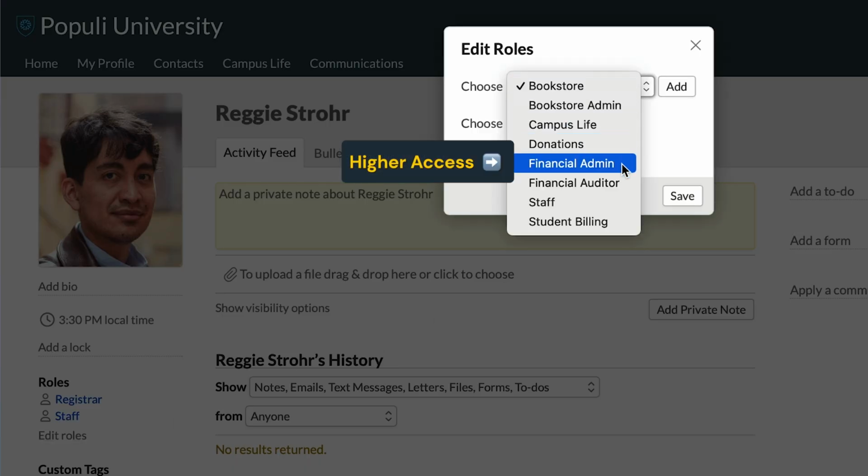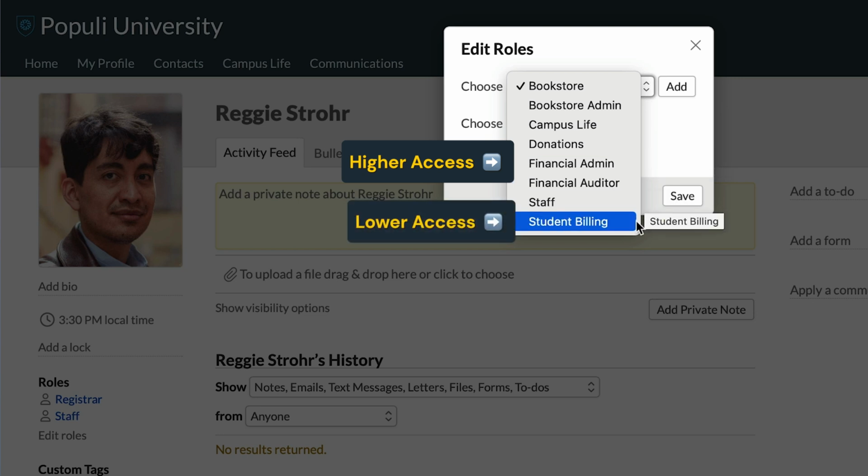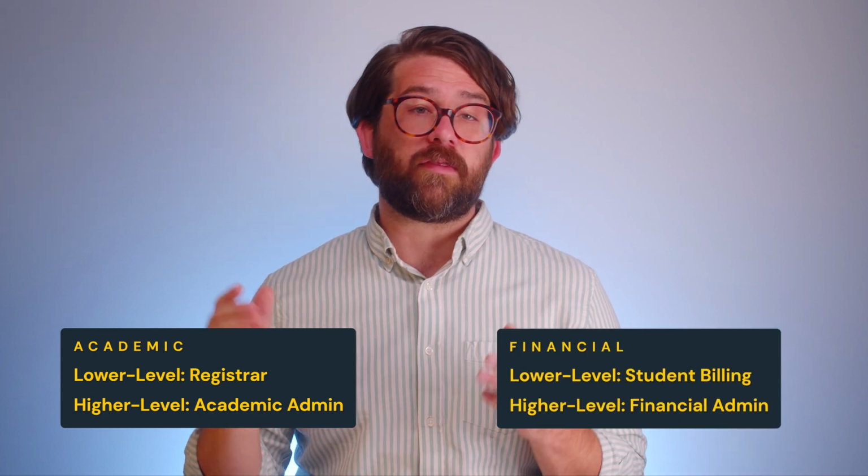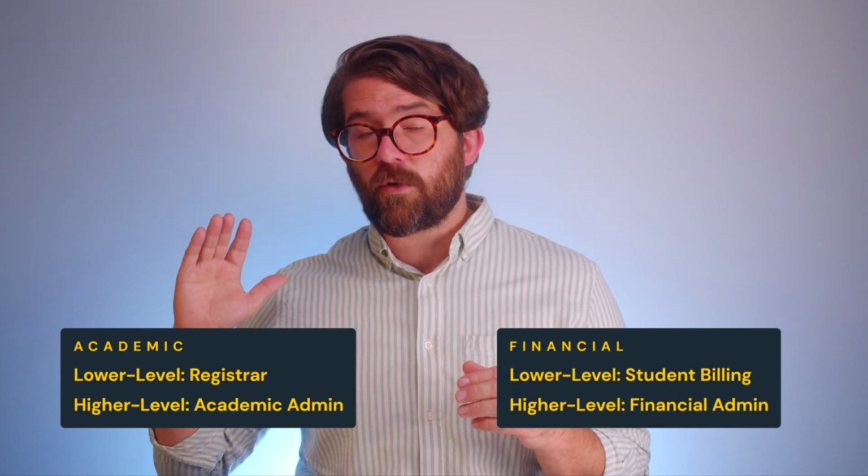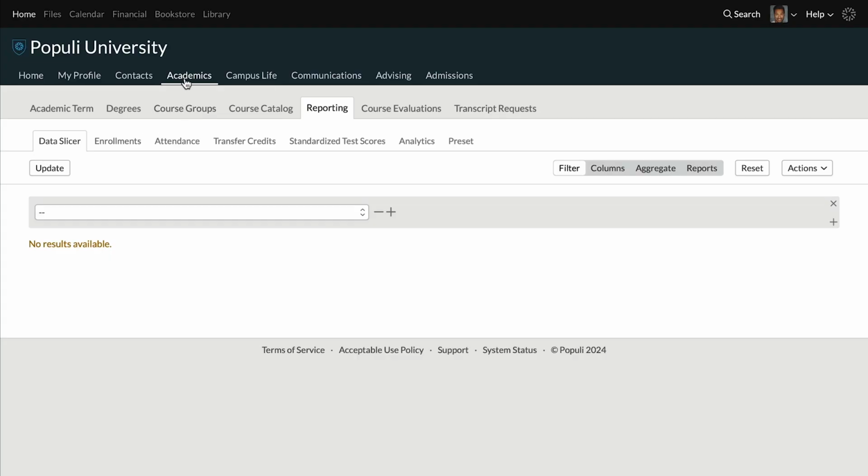Whichever way you go, we recommend adding the lower access role on either side. Admin roles give users access to high-level settings that they won't need for this. On the academic side, the lower role is the registrar role. On the financial side, the lower role is student billing. Once you have a user with the correct roles, we'll create this report by going to Academics, Reporting, Data Slicer.